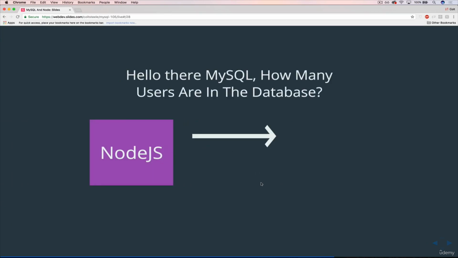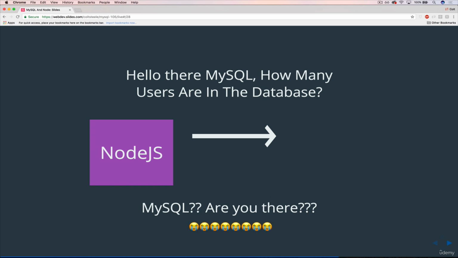Or a third scenario. Hey there, MySQL. Our adapter, our MySQL connector, might ask how many users are in your database. And there's no database. We don't get a response. Well, we need to figure out how to handle that in Node. And fortunately, the MySQL package handles that. So it will start by freaking out. Are you there? What's going on? A bunch of sad faces. But then it will figure it out. It will basically time out, and it will figure out there's no connection. There's no database there. And we'll be able to handle that as well.